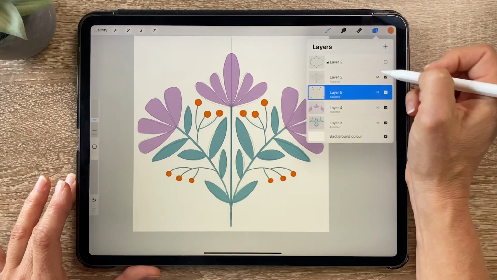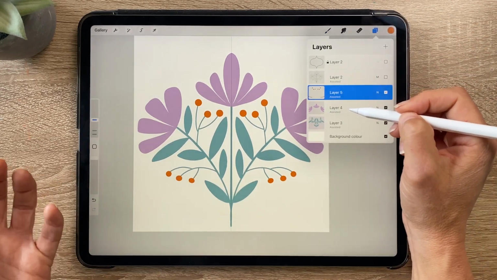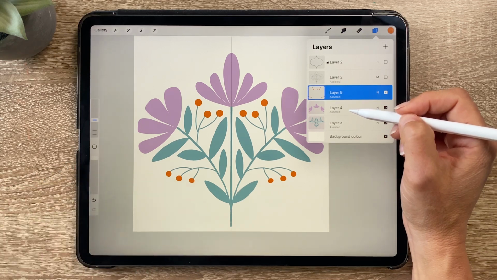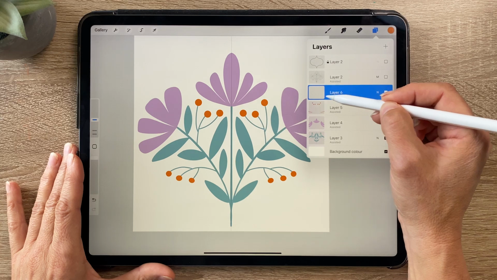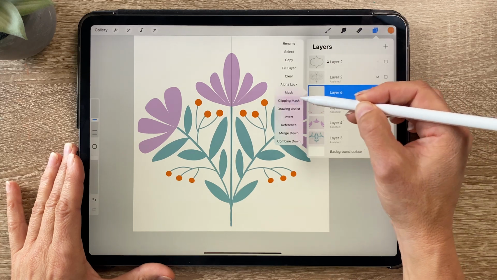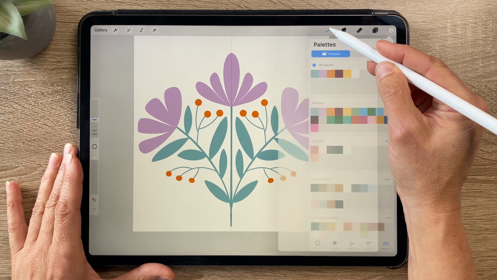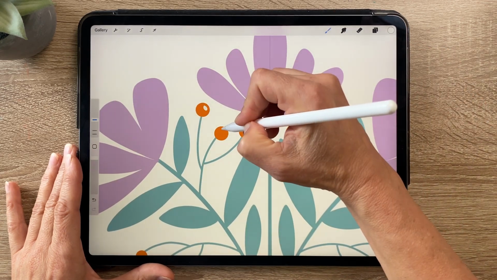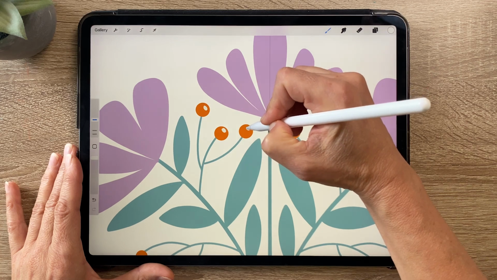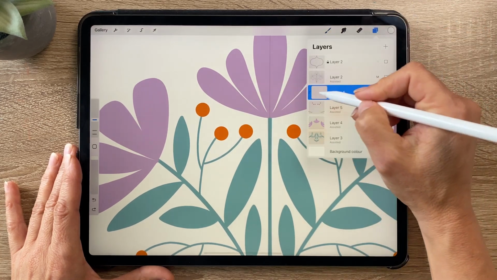I'm just going to turn off the sketch layer now, and I'm going to add a few details to the leaves and the flowers. I'm going to use a clipping mask on top of the berries and then a lighter colour just to do some little highlights. Just forgot to put the drawing assist on again.